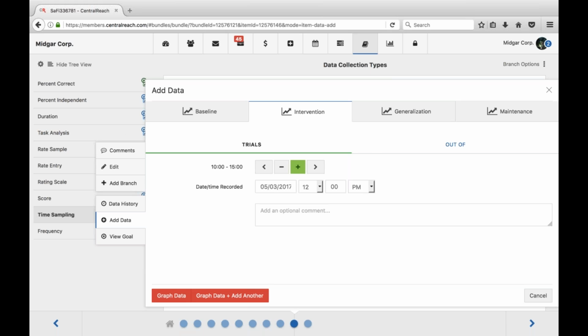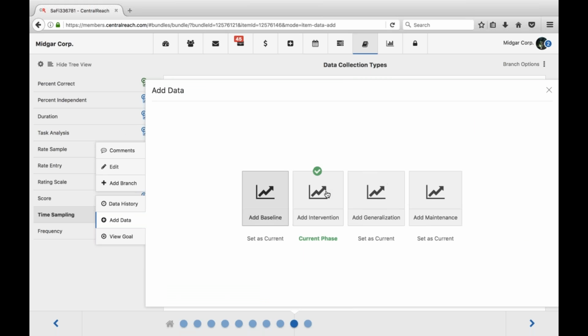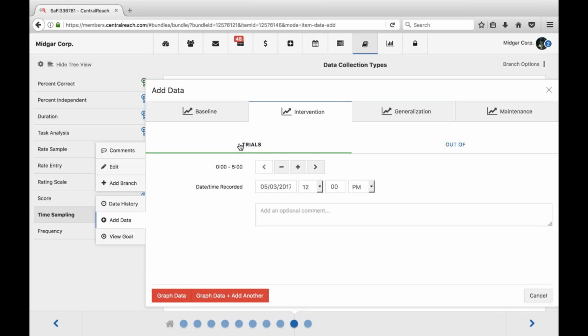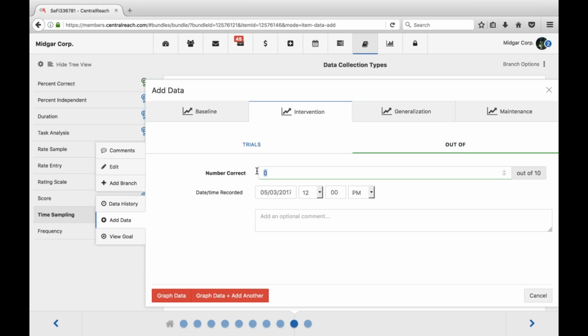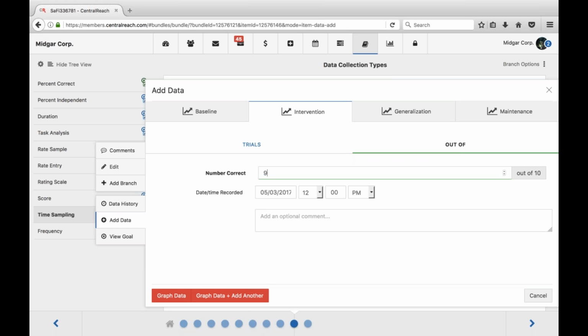Yes. So I won't go through all of them because I do have 10 of them set up, but when I hit graph, it's going to appear there as 67% of intervals, there was an occurrence. So there were 2 different areas here. That was entry by trial, but there's also entry by out of. For this one, it's just asking for, of your 10 intervals that you have set up, how many occurrences were there? With the other one, you had to code each of them independently.